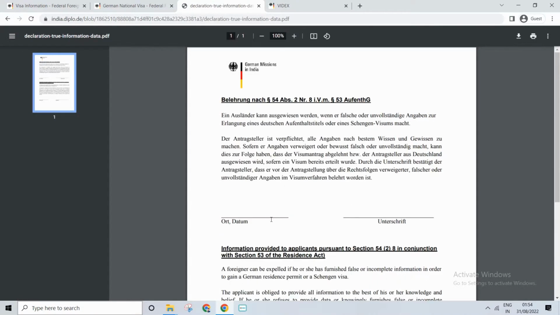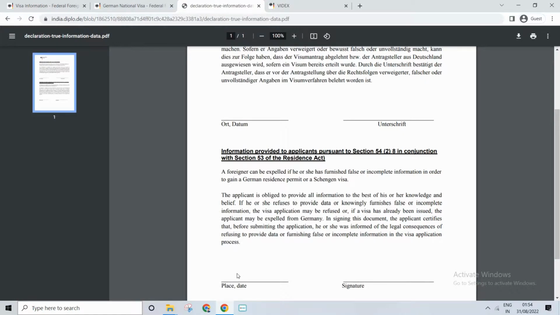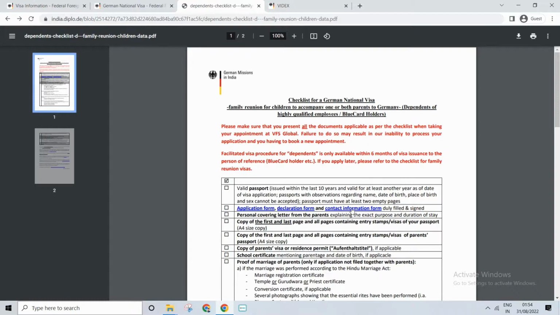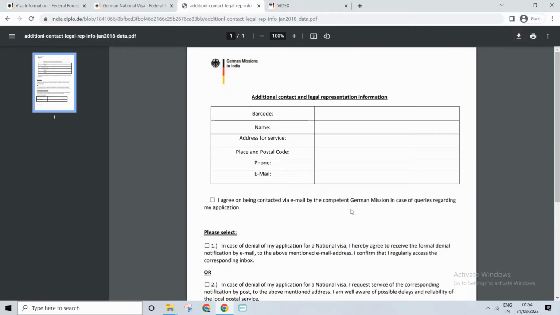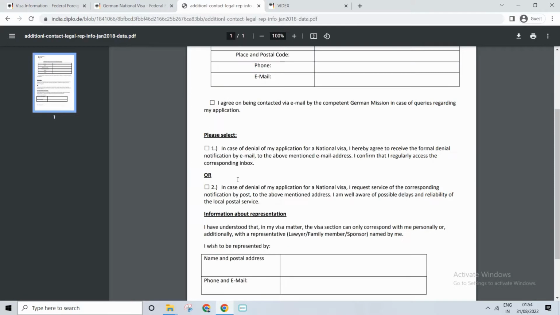You have to sign it here, and then you can write the place and date. The next thing is the contact information form. Barcode is not required. You just put the name of the child, address for service, place and postal code, email. You can write your phone number and email. You just click here, agree, and then you click one of these, email or by post.